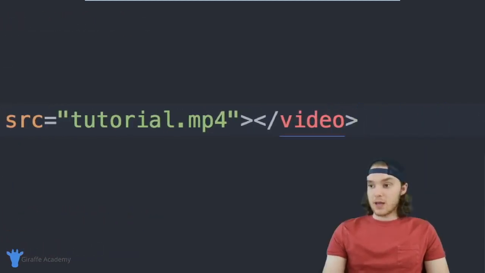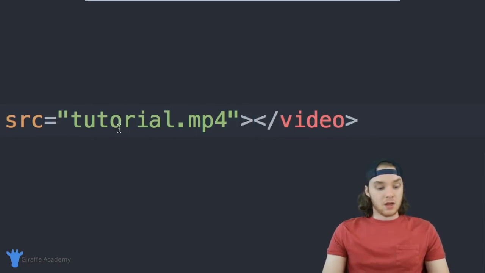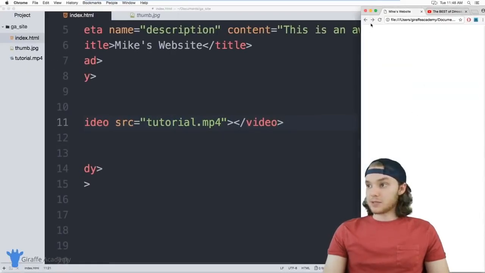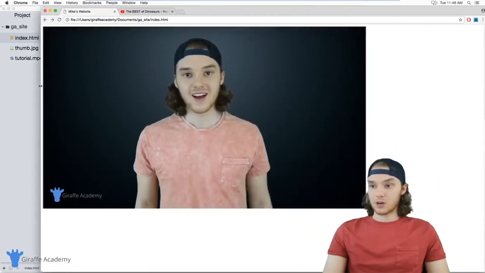Now, one thing you might want to do is put some text inside of these video tags. This is text that's going to show up if the user's browser can't display videos in a certain format. This is kind of rare, most browsers are going to be able to display video, but just know that any text that you put in here will get displayed if the video fails for any reason. So if I go over here to my website, I can refresh the page, and you'll notice that the video is going to show up.